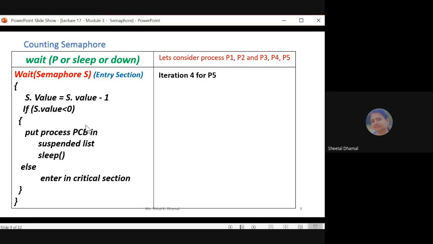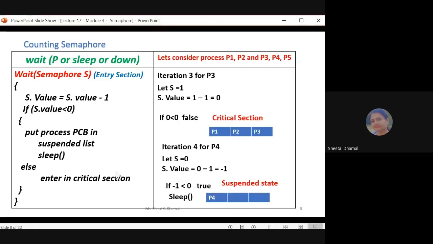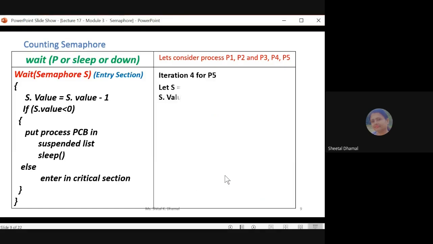The previous modified value of the variable s by process P4 was minus 1. So now the new value of s is equal to minus 1. Process P5 will consider this new modified value, that is minus 1, and it will execute the entry section code. Now the entry section code will decrement the value of the semaphore variable.